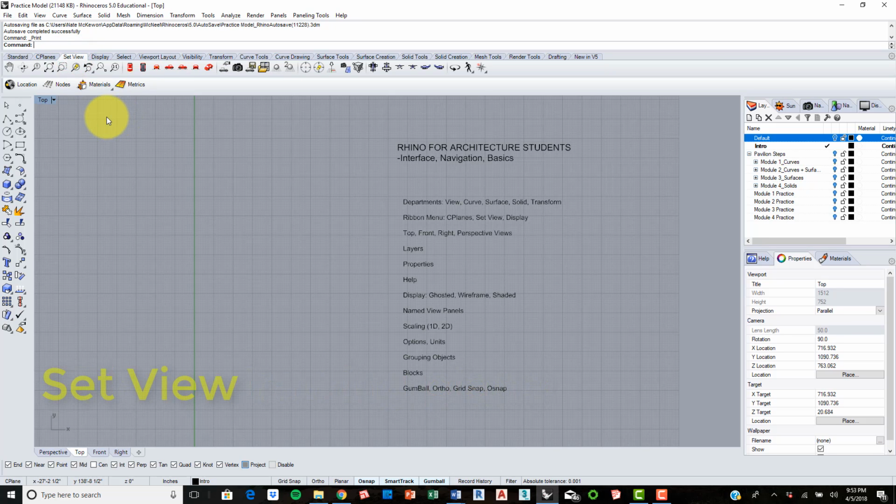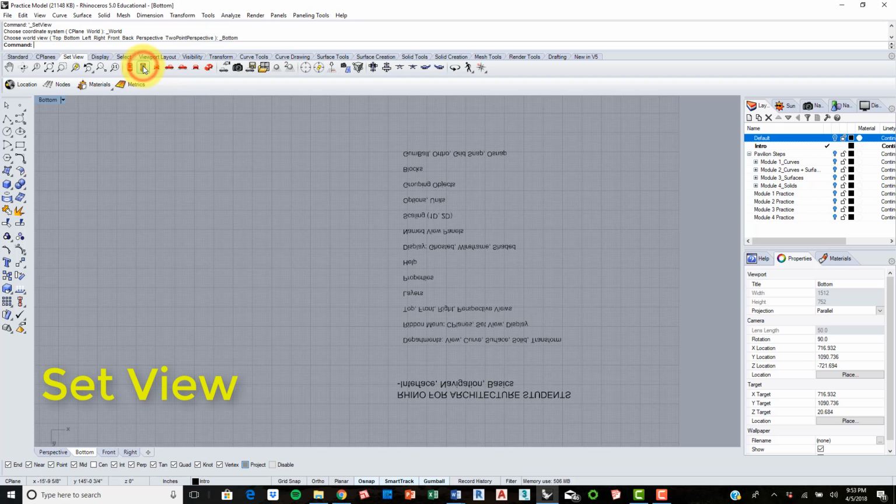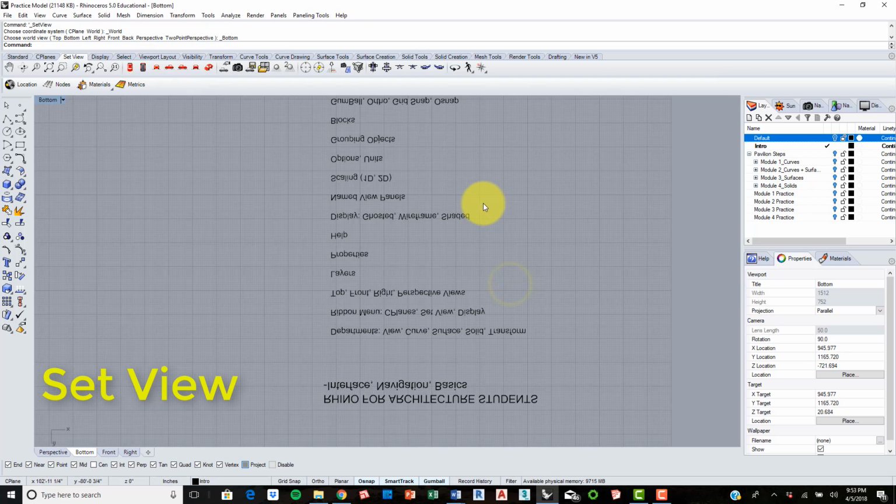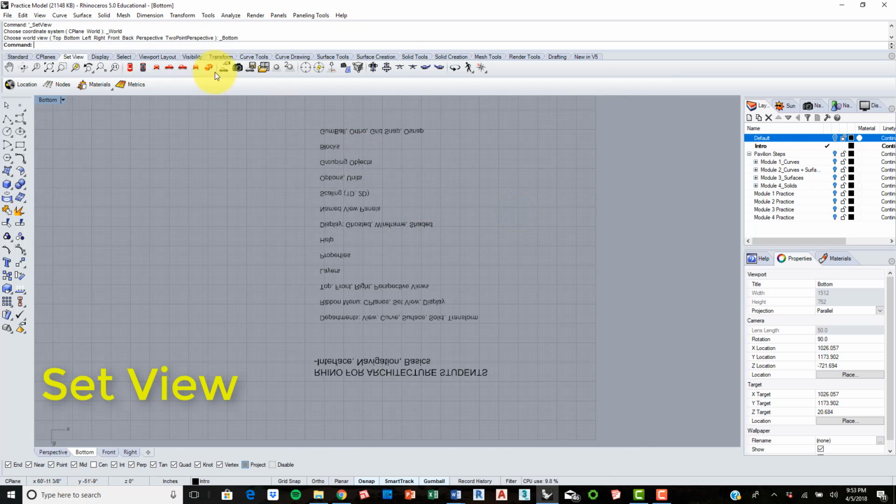Set view has a series of different buttons you can click to actually find different views. Here's a top view that we're in now. If we click a bottom view, you can see the text is just reversed here, so that means we're looking at it from the bottom.